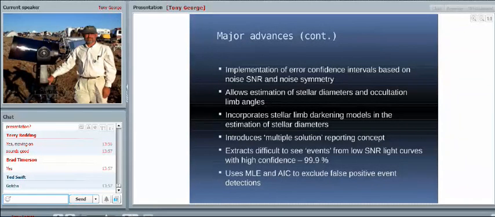Another major advance was we've implemented error confidence intervals now that are based on noise, signal to noise ratio, and noise symmetry, and I'll explain what those mean here in a little bit. We've added the estimation of stellar diameters and occultation limb angles, and that would be for events that have gradual transitions. And then for those events with gradual transitions, if you have enough data points, we can also test for stellar limb darkening models. And I'll cover that briefly today as well.